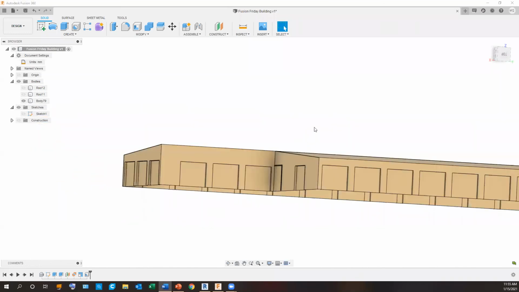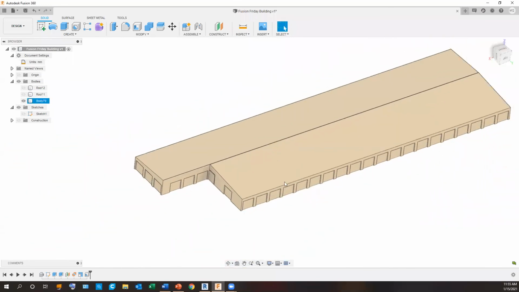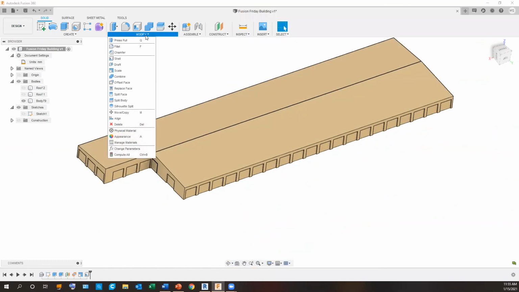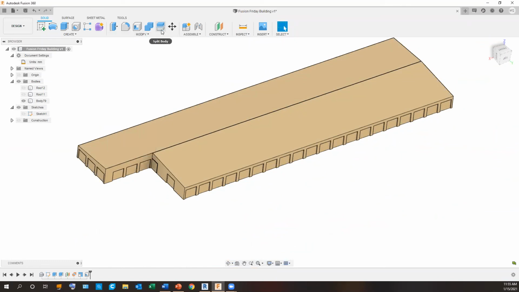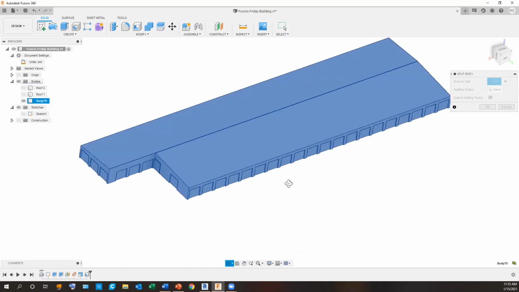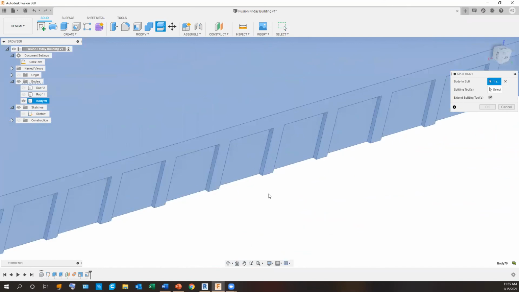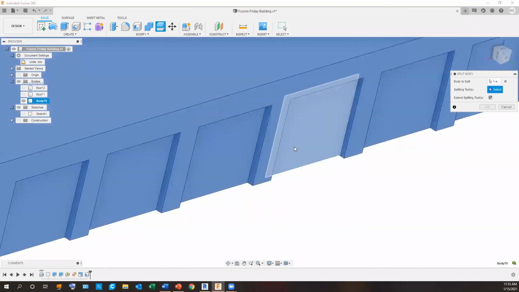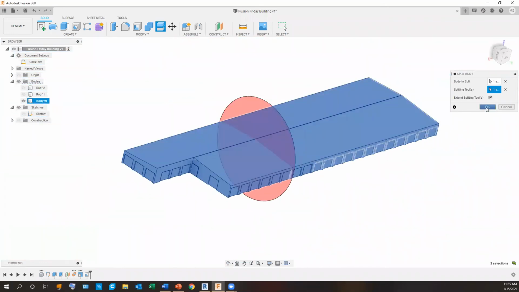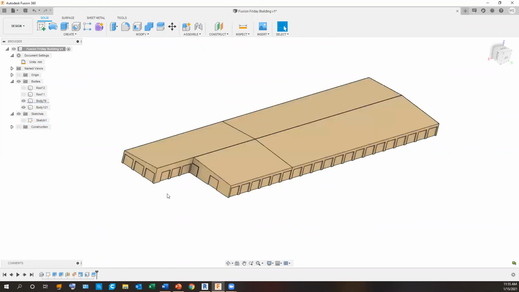Okay, and the last thing that you could do is the split body, and that one's fairly simple. So again, you'll come up to Modify, and you can select Split Body here, and you'll select the body that you want to split, and then you can select the plane that you want to split it at. You can create the plane if you want, or you can select a feature on the model that you want to cut at. So I'm going to select this here, and it shows where I'm going to cut it. Click OK. And there you go. So now I have the two separate bodies that I can print separately.